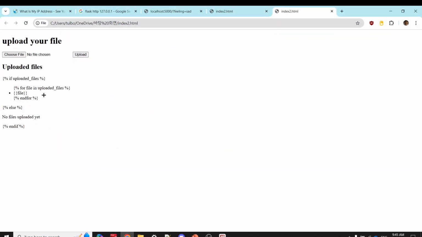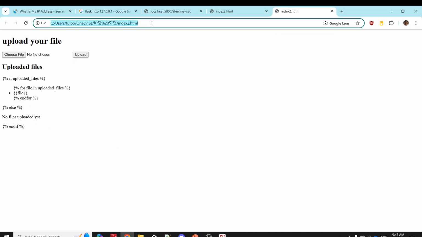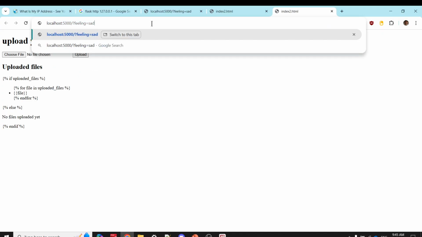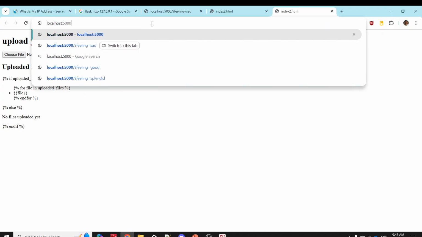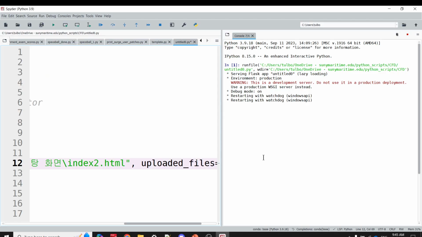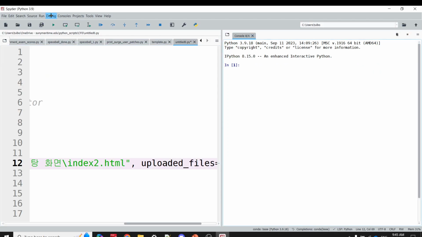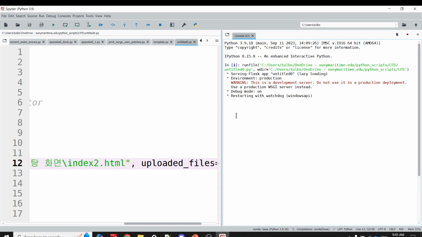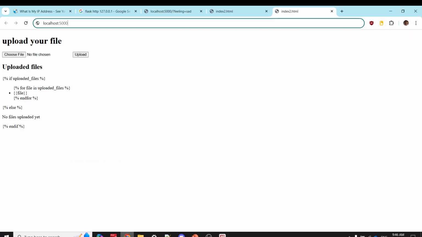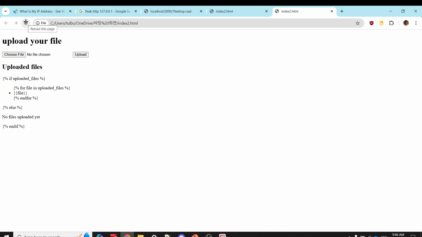Let's see how it works. Let's go to the localhost. I have to run it first. So let me change this, run this again. Okay, and then now we can do this.